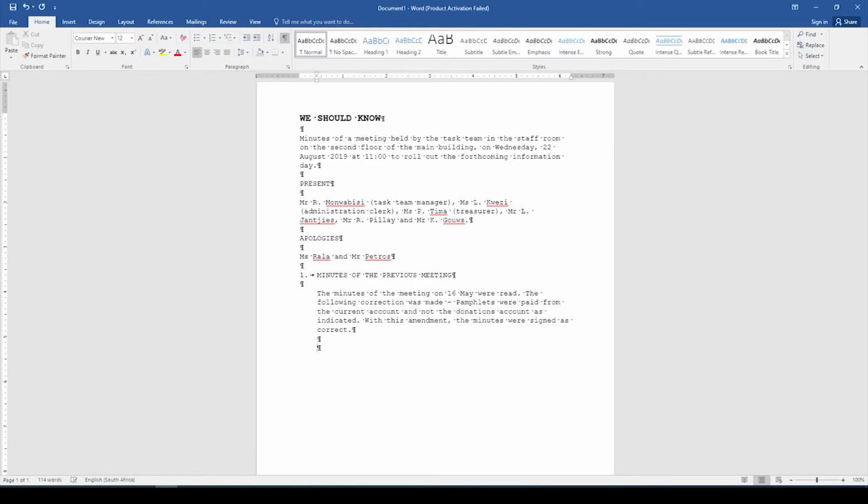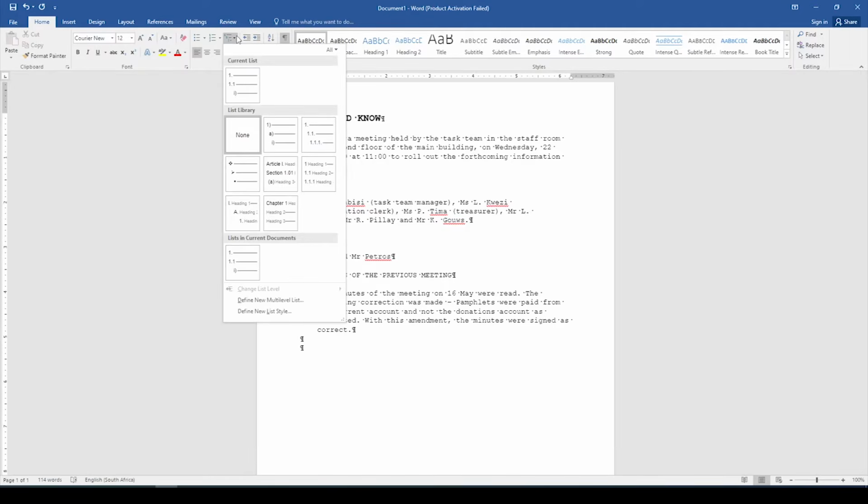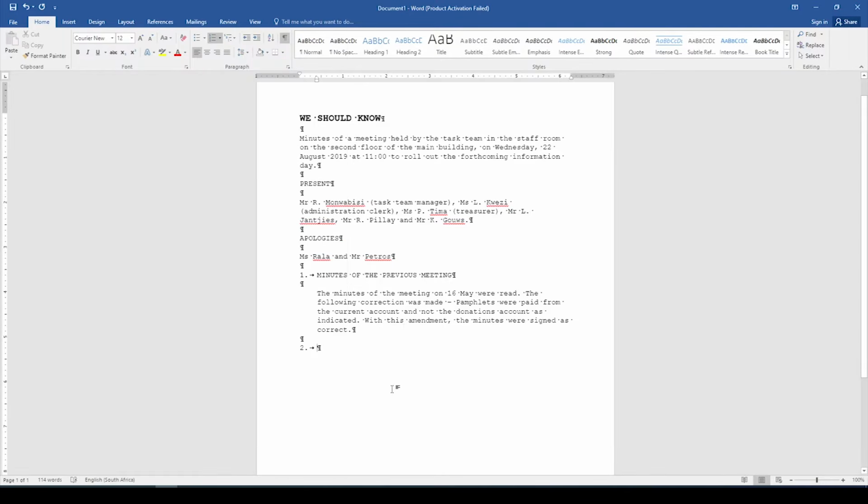Okay, 2 enters. And then we see we need our numbering again. So choose the multi-level list, and the first one should be yours. There we go. Uppercase the sentence. Skip one line there.